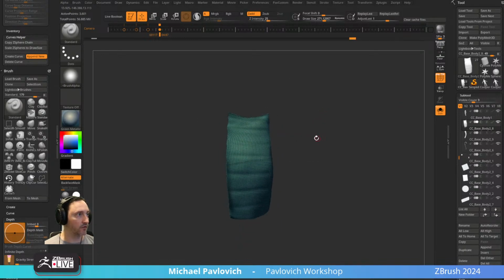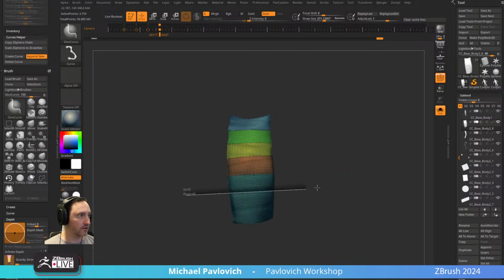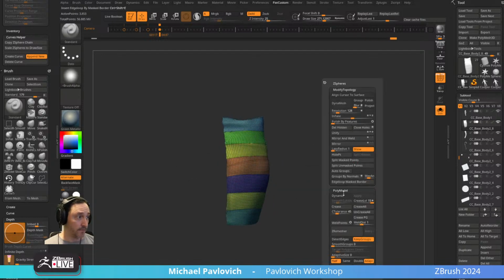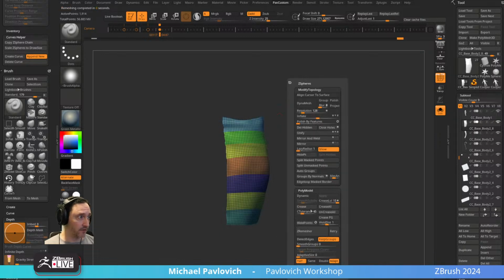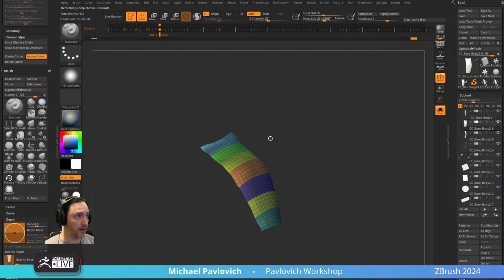So now I want to go through here, and wherever I have my little bumpy raised edges, I'm going to go through here. I'm going to say, you get to be a rubber piece, and you get to be a rubber piece, and you too, and you also. ZRemesher half, keep groups, smooth groups down to 0. Maybe do that a couple times. There we go. And now I want to add thickness to this.